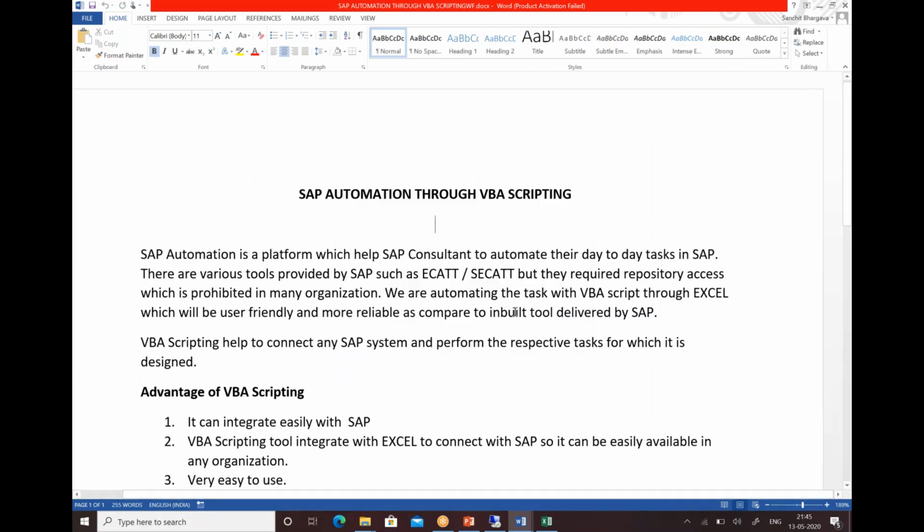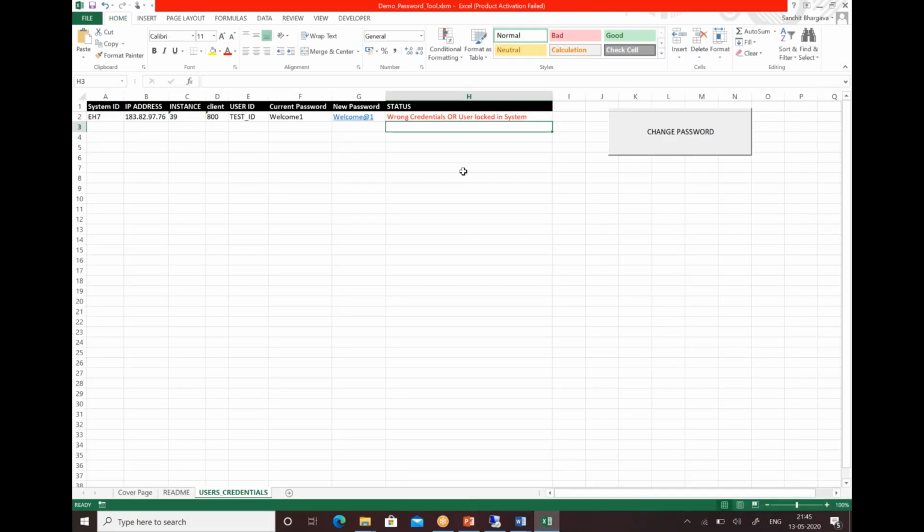People use eCATT, SECATT, LSMW, but those tools are not that informative. This tool is informative. You can give it to anyone in your organization, and they can perform the same task just by clicking the button. Even the status is shown here. This tool is a little bit intelligent. If you get some error, it will not stop. It will bypass that error and go to the other system. It will go to other users as well until it completes all the users.